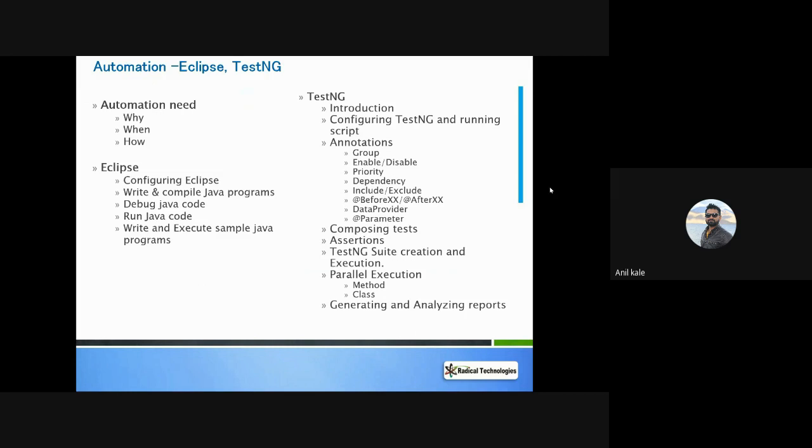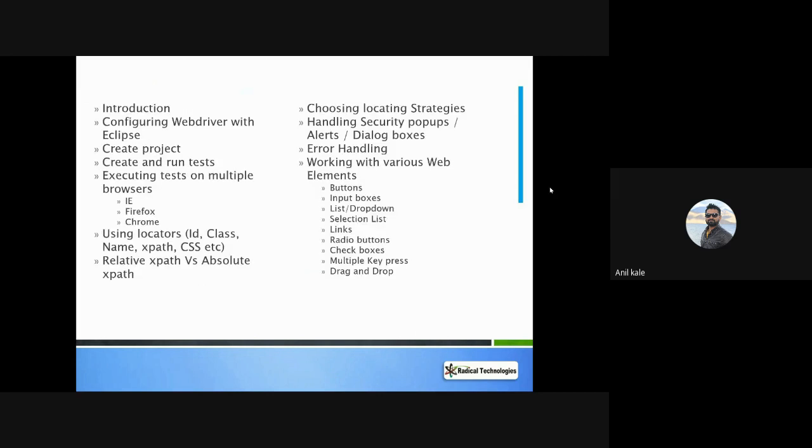There are a lot of different features available, which are generally called annotations in TestNG. We will be covering all those features along with parallel execution using TestNG, how we can run our test cases in parallel. Now let's have the heart of your Selenium.